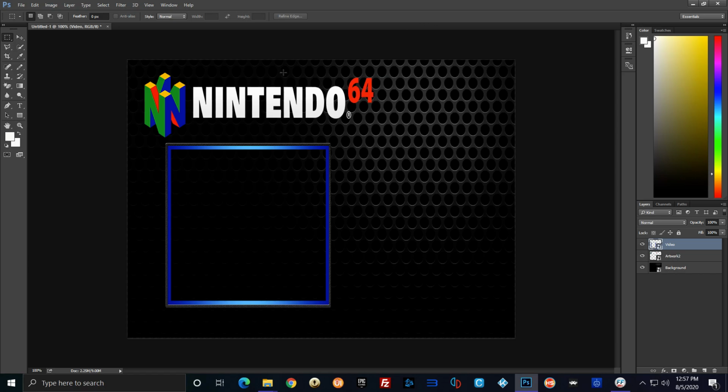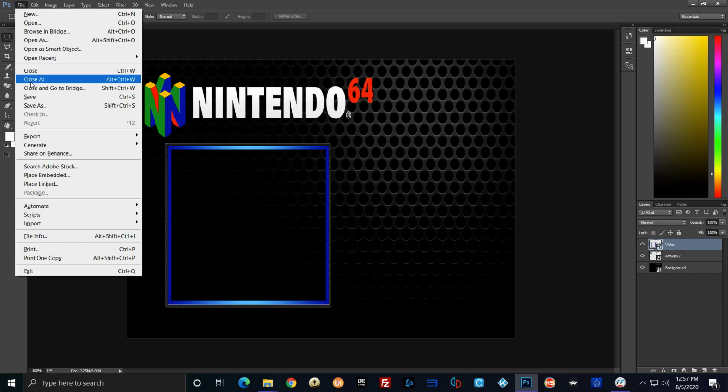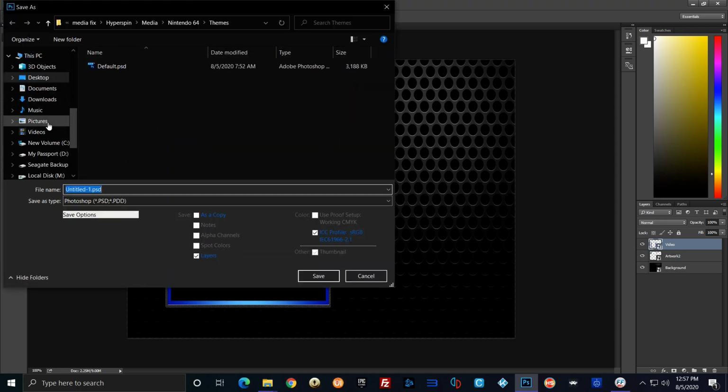That's all we really need to do in Photoshop. That's just to make sure that everything fits correctly and is the right size. Okay. Then I'm going to go up here. I'm going to go Save As. You can call it whatever you want. I'm going to call it 64 theme. And then make sure it's on PSD because we want it to save as a Photoshop document.